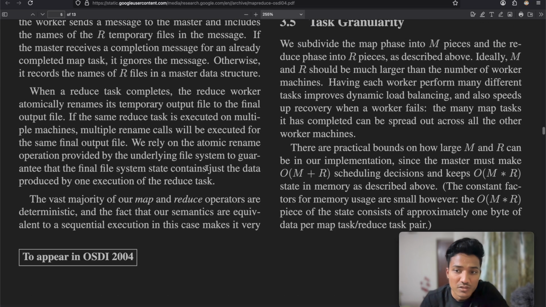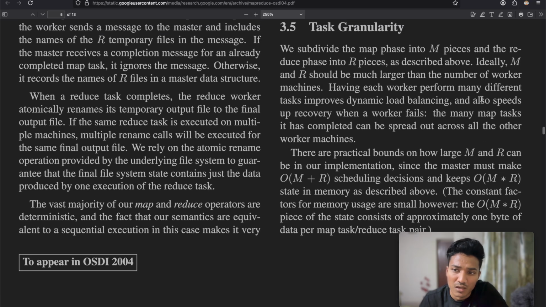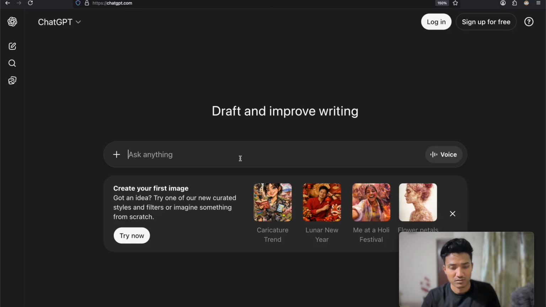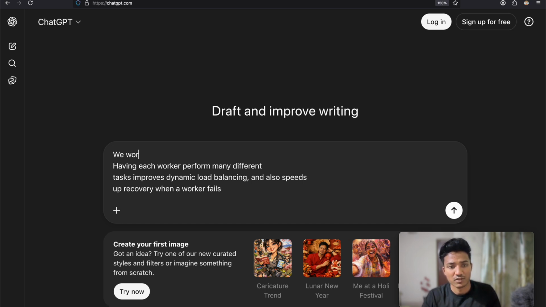The only thing I'm still confused about is why this, like I think we read it somewhere. It says that it also speeds up recovery when a worker fails, having each worker perform many different tasks. Why? This is something we have to ask GPT. We were reading the MapReduce paper and it said this. Explain.